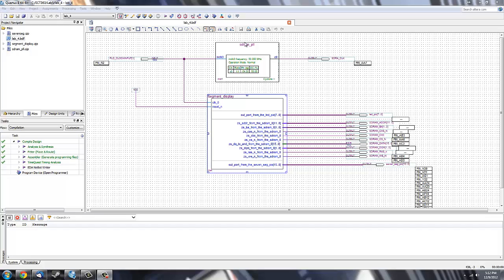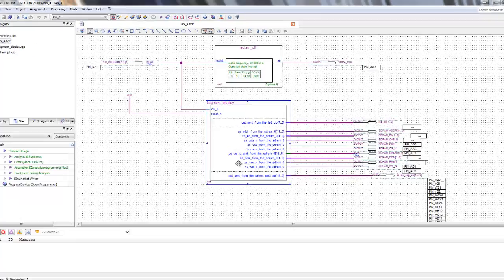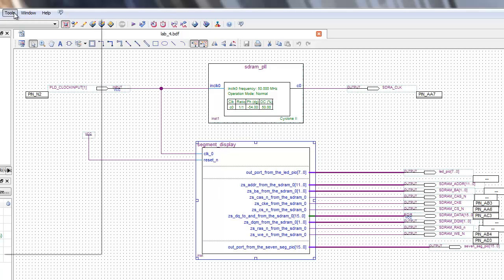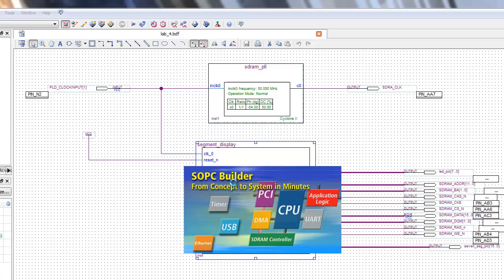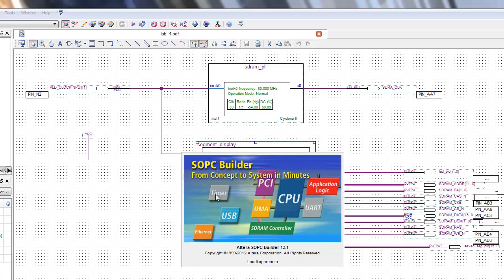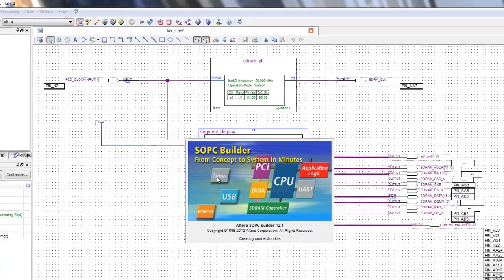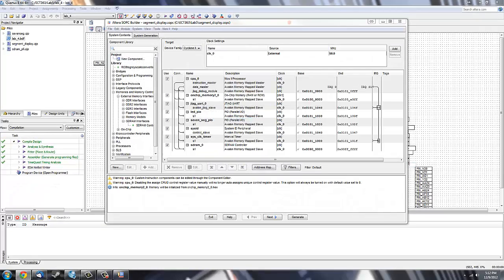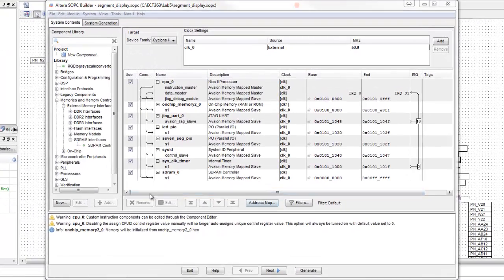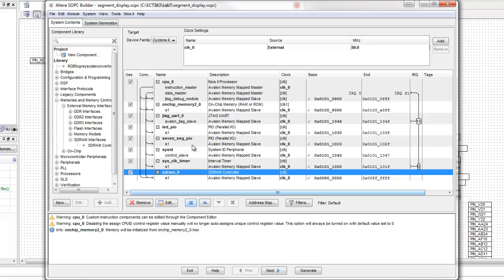So first, you're going to load up your SOPC design. You can do that by either going to Tools, SOPC Builder, or just double-clicking your design. Okay, as you can see, I have the SDRAM chip down here.